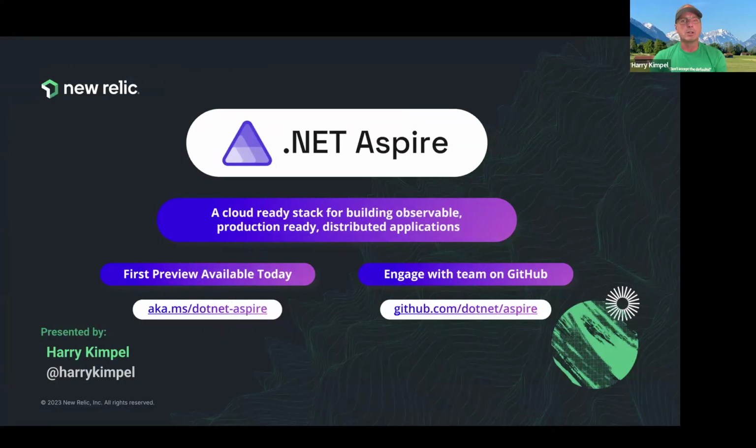The talk is all around .NET Aspire, and for those who may not be familiar with what .NET Aspire is, it is really a cloud-ready stack for building observable, production-ready distributed applications. Microsoft really tries to come up with an approach on how to make it easy to get started with distributed applications and multiple microservices, and really provide a nice and easy way to spin up these applications and show you a way of how you can orchestrate this entire distributed application in a nice developer-friendly way.